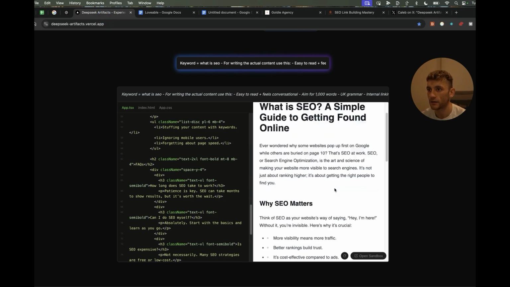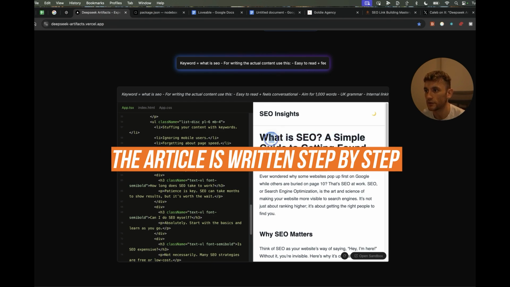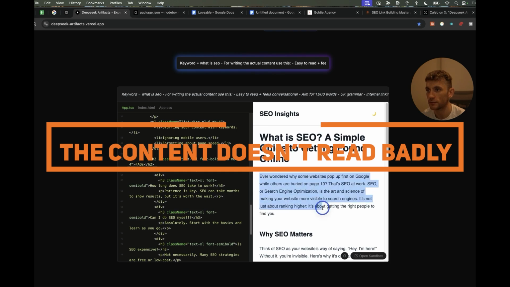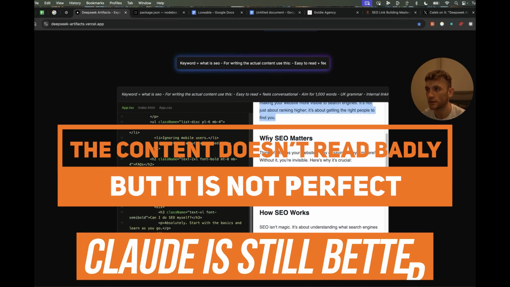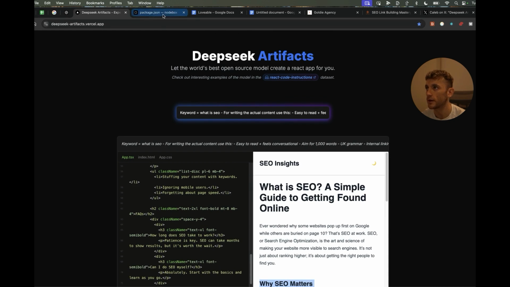So if we come back to the response right here, we have the content. It's written the article step by step, nicely SEO optimized. Content itself doesn't read too badly at all. I wouldn't say it's perfect. I'd still use Claude. But for generating content quickly based on your keywords, that is not too bad at all.